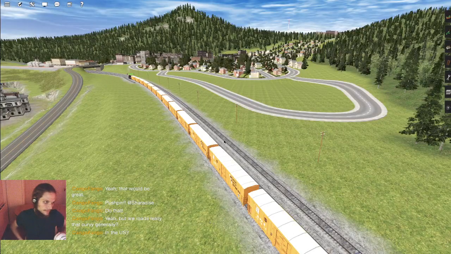Yeah, that would be great. Pushpin, do that. I think this is fine. Yeah, but are those roads really that curvy generally in the US? I think it depends on the area. Let's have a quick look.